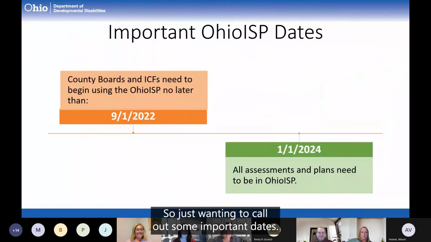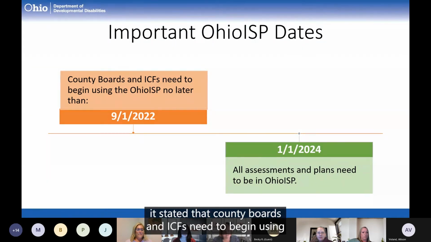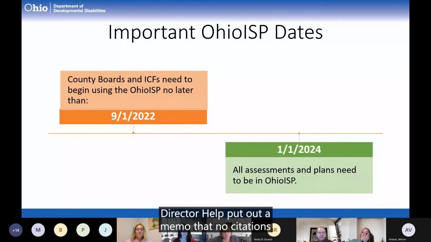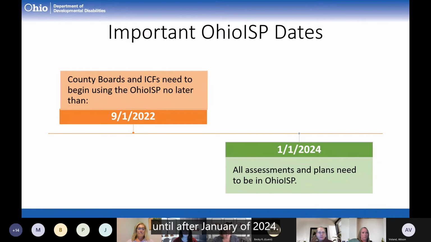So just wanting to call out some important dates. In the rule, it stated that county boards and ICFs need to begin using the Ohio ISP no later than September 1st of this year. Okay. Director Hauck put out a memo that no citations would be issued based on the implementation of Ohio ISP until after January of 2024. So we would expect that everybody would be in Ohio ISP by January of 2024.